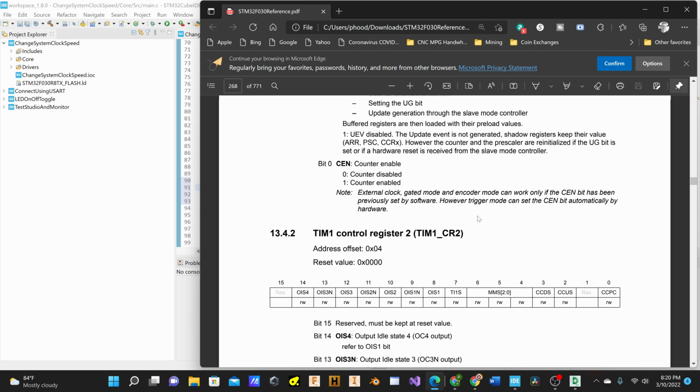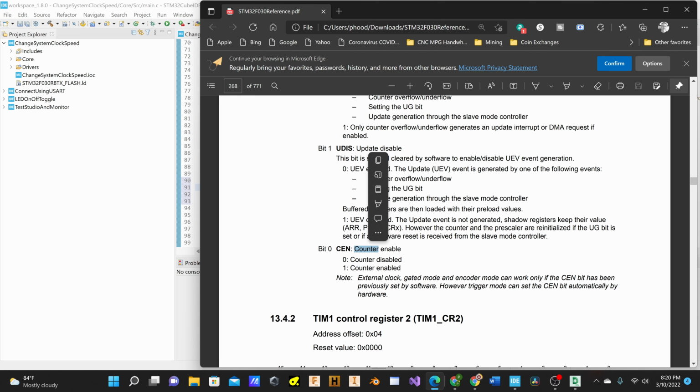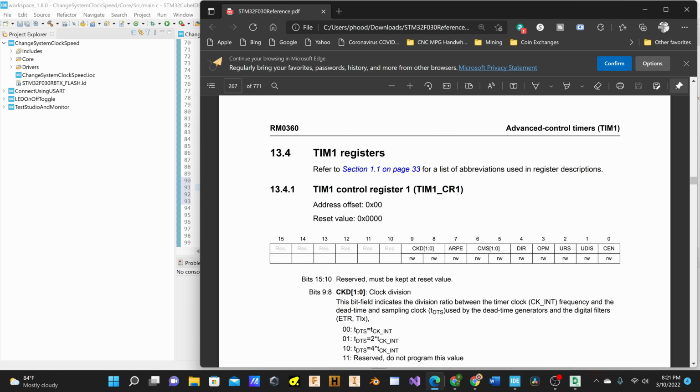Should be at the end somewhere, I guess. Yeah, this is the counter enable. So to enable the counter, we want to write a 1 in that bit. So which bit is that? That is bit 0, and it's called the CEN.